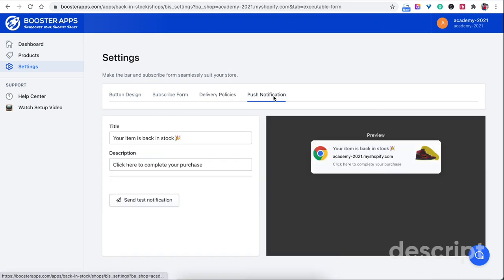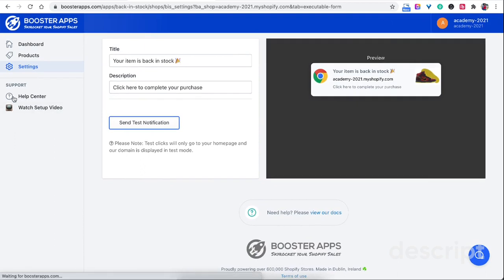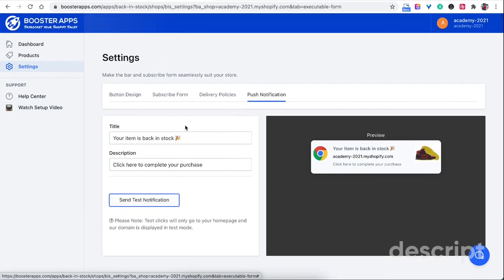Then you have your settings for your push notification, and you can send notifications to yourself to view how it would look. You have your support section with your help center, and you're able to see a setup video of your store. So that is how to add back in stock alerts using the Booster app in Shopify.